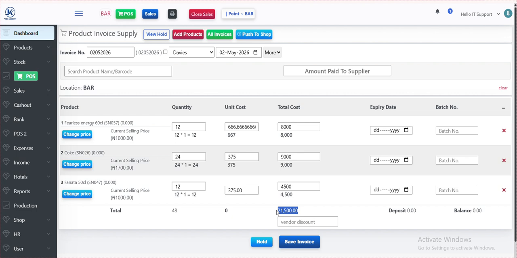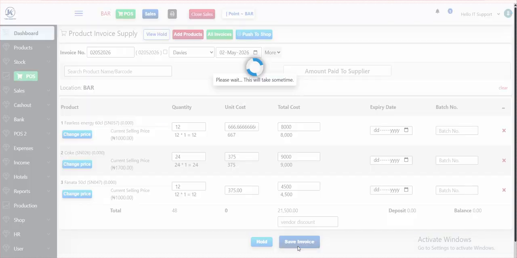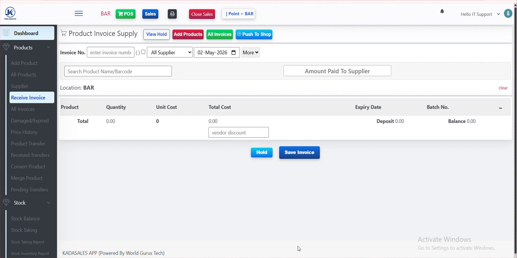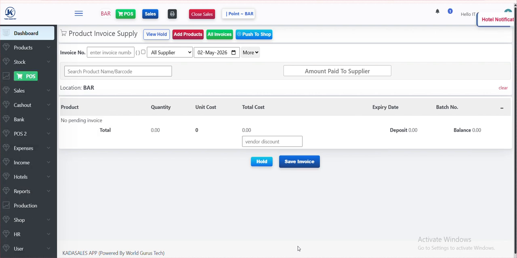You have to make sure this tallies with the invoice or whatever amount you paid for the purchase. If it's not in order, please go back and check your entry or recalculate what is on the receipt to know if there is any mistake anywhere. So that is how to receive or restock. If you are done, you click on save invoice. Then you can see the invoice was saved. It's very simple.